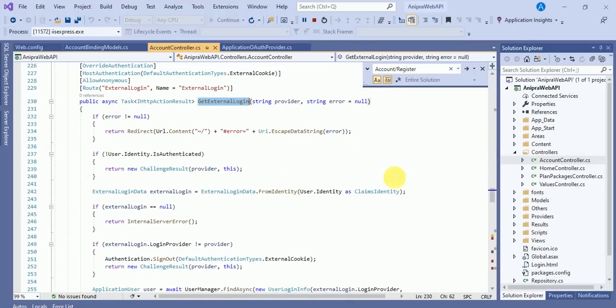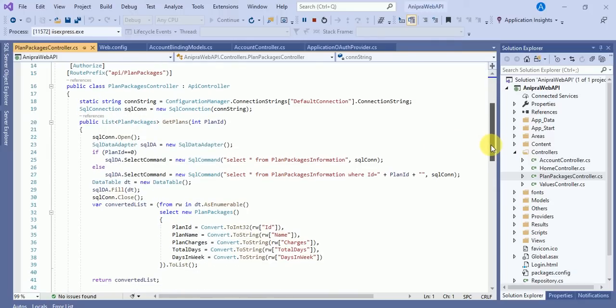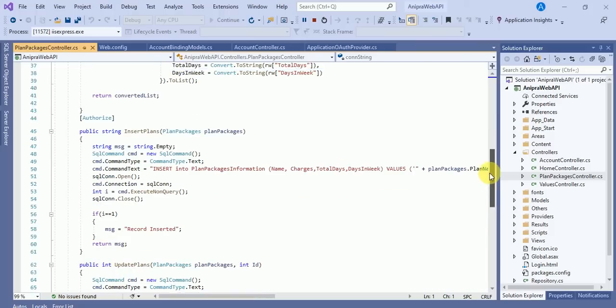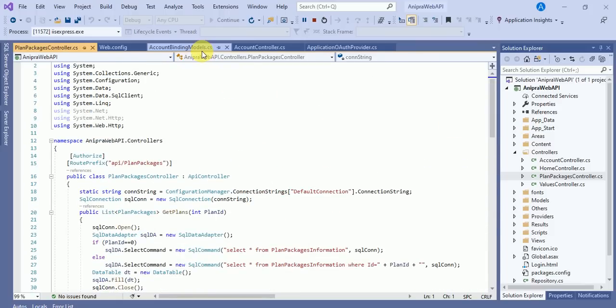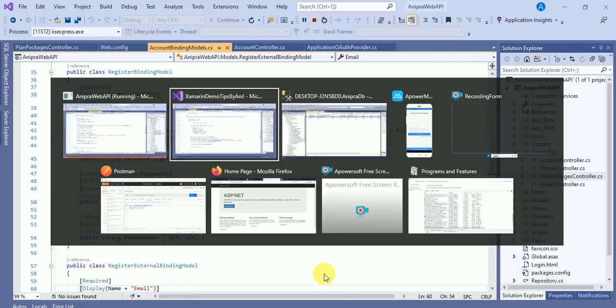These are all the default web APIs, and if you want to create your own web API, your own methods, you can create them here. You can just create a controller. I have created a controller, PlanPackagesController.cs. What is this and how we can create our own controller and our own method, I will let you know in my next video.